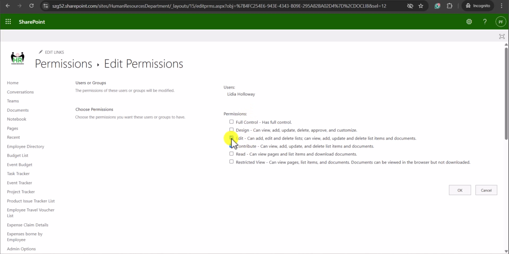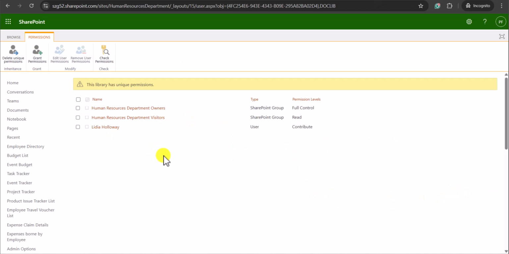Also you can check multiple options, but as I want to give only the contribute access, where she can only view, add, update and delete list items and documents, but she cannot add and edit this list and all these things. So as I wanted to give the contribute access, I just selected this one and clicked on OK. Once I have clicked on OK, it will navigate again to the permission page, and here you can see for the particular user I have changed the permission level to contribute access.